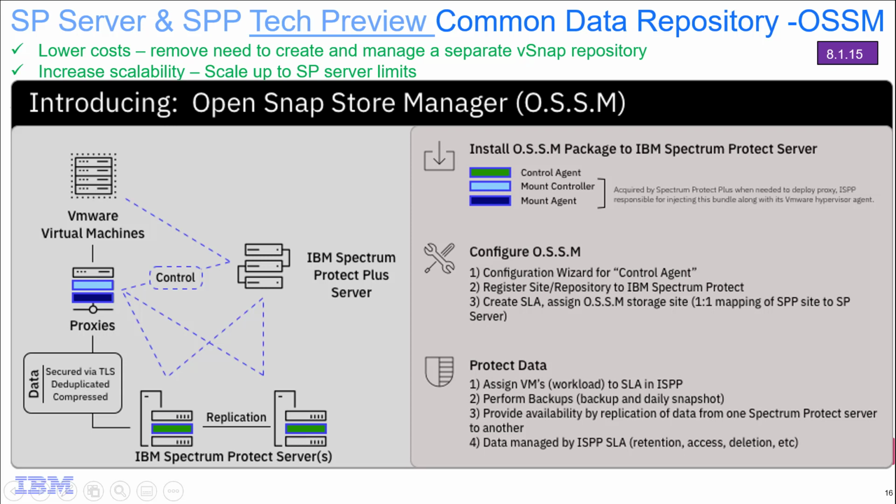Manager, also known as OSSM. Now, OSSM allows you to store Spectrum Protect Plus data directly into the Spectrum Protect directory container storage pools. And so in this demo, we're going to show how you prepare the Spectrum Protect server to receive the data from the Spectrum Protect Plus server.